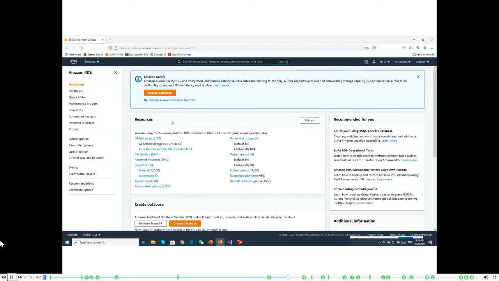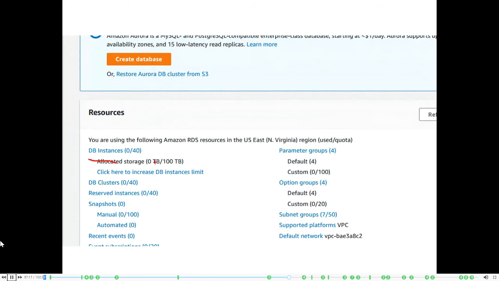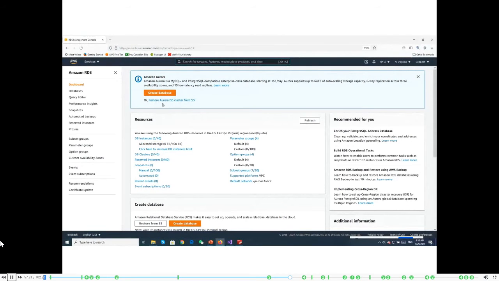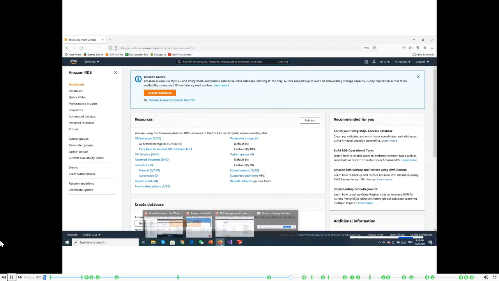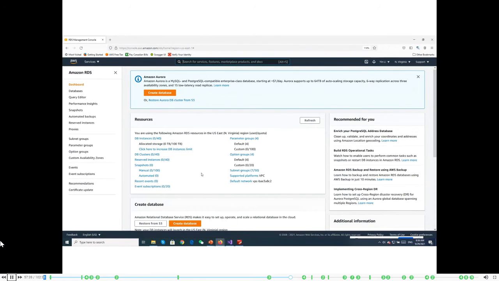Right now, let's say I do not have any database. In other words, I do not have any database server. You can see the DB instances here is 0. The 40 here means the maximum you can instantiate is 40 database servers, DB instances. So can you log into your AWS account so that we can create a database?